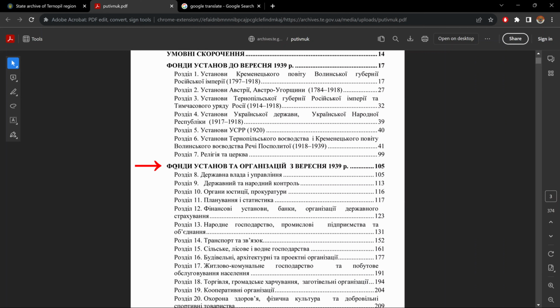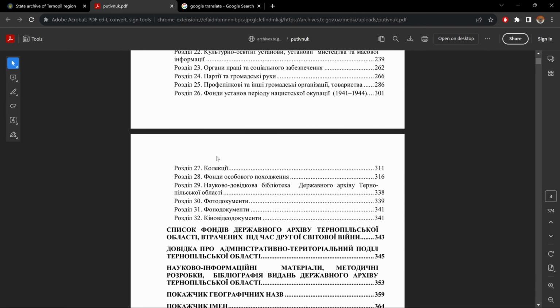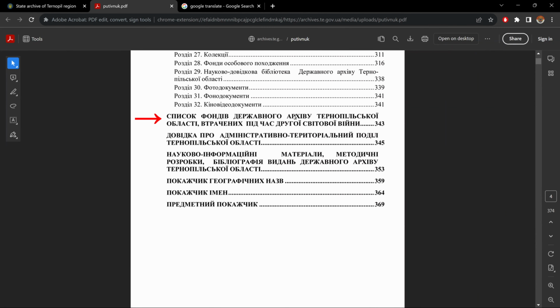Then here on page 105, we have fonds of institutions and organizations since September 1939. And that goes from chapter 8 until chapter 32. Then here on page 343, we have a list of funds of the Ternopil State Archives, which were lost during the Second World War. And two pages later on, page 345, we have info on the administrative territorial division of the Ternopil region. Then on page 353, we have scientifically informative materials, methodological developments, bibliography of publications of the Ternopil State Archives. Then on page 359, we have index of geographical names.